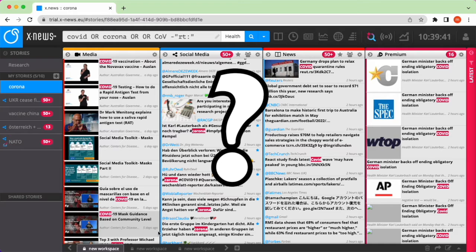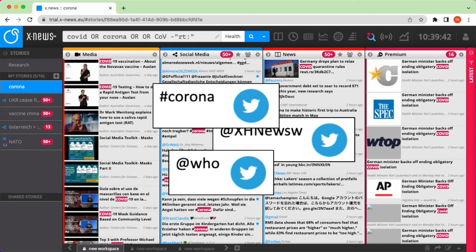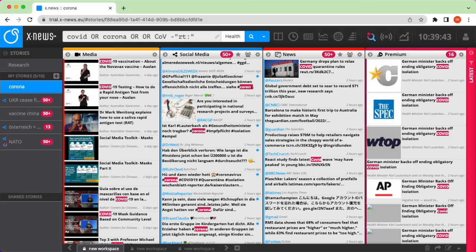Why is there tracking for Twitter at all? It is because it provides the user with the ability to add additional Twitter sources to a story, because they are not included in the source collection. X.news offers 2 different methods to add additional Twitter content to the story.